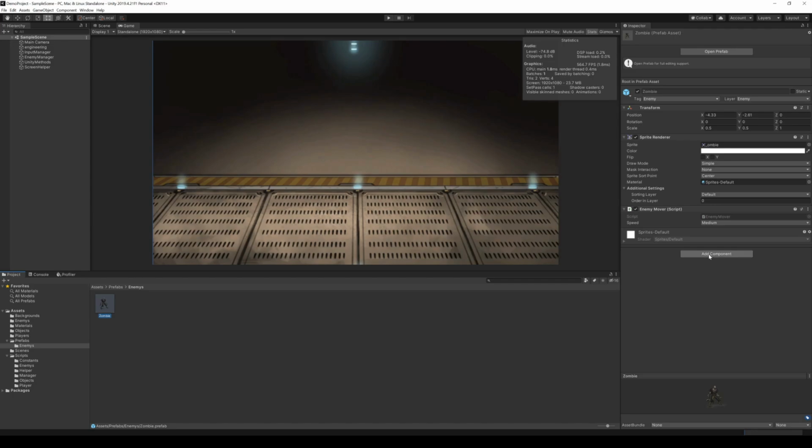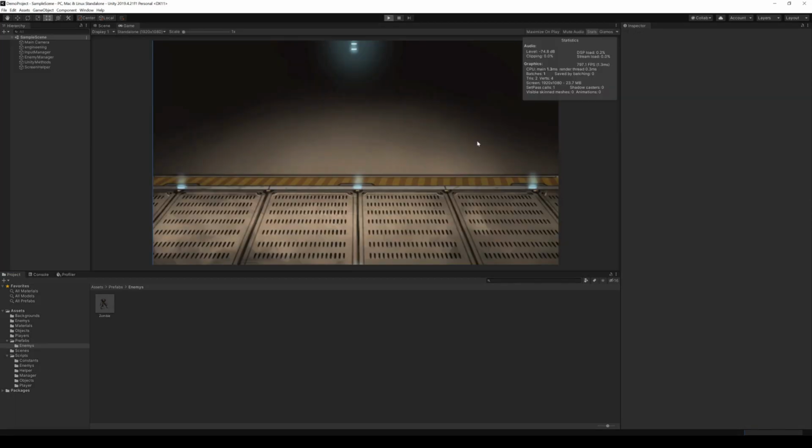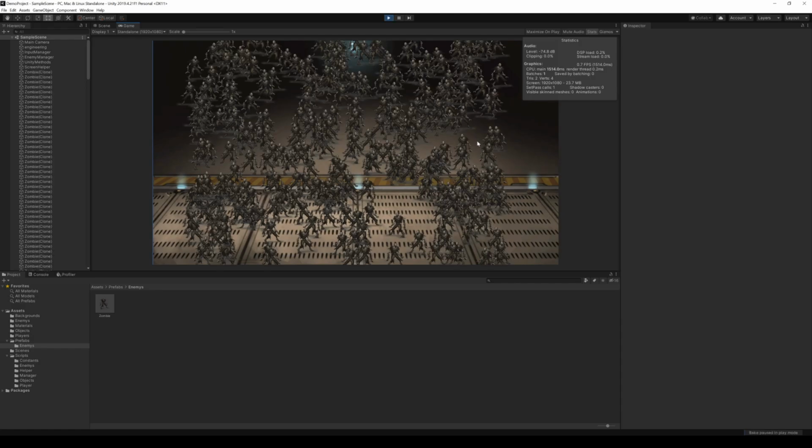Let's see what happens when I add the Polygon Collider to my zombie prefab. You can see that the Polygon Collider tries to fit the sprite outline nearly pixel perfect, so every edge is represented by the collider. Let's see what happens in play mode.